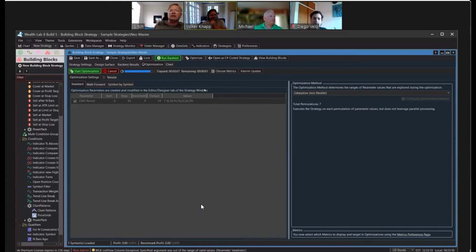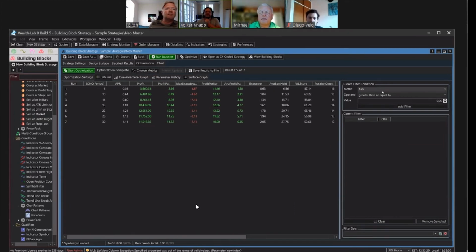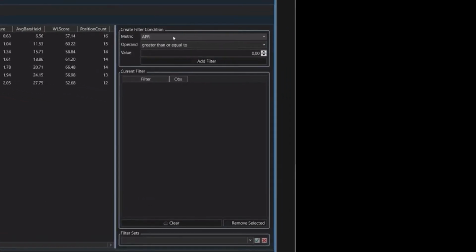So now that the optimization is complete, you could see over here on the right, we have this whole little section where you can create a filter. So the first suggestion is that we didn't have to take such a long way to get into an optimization in order to find that filter. Maybe there could be a link, because this was where it was first introduced.